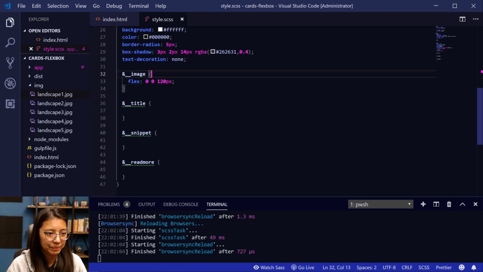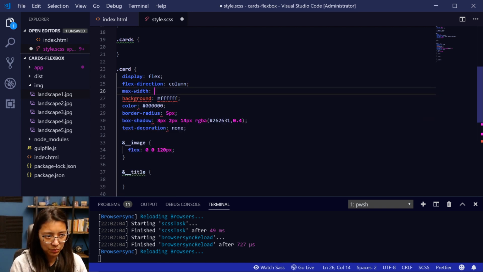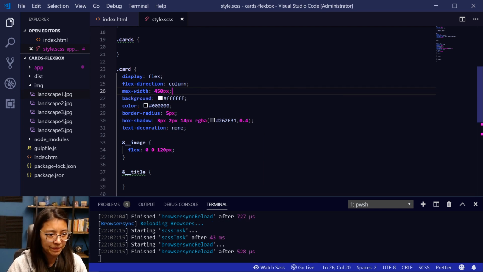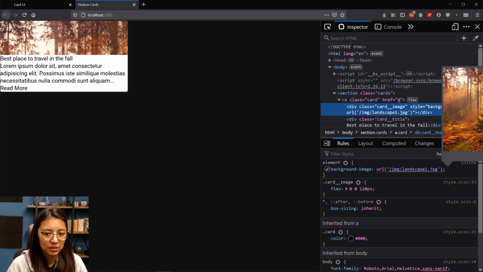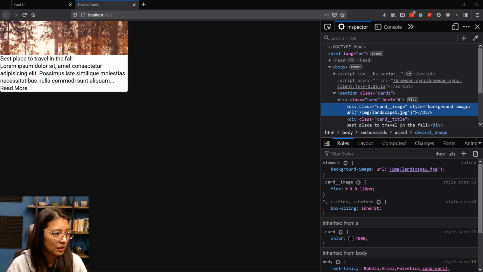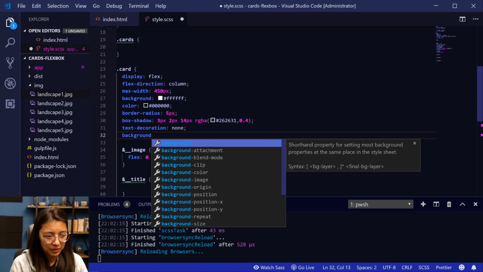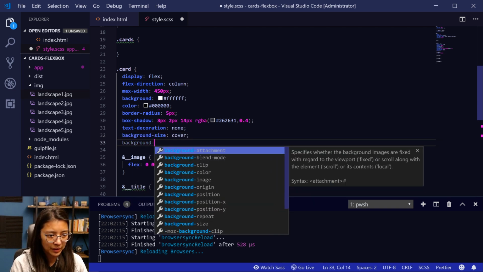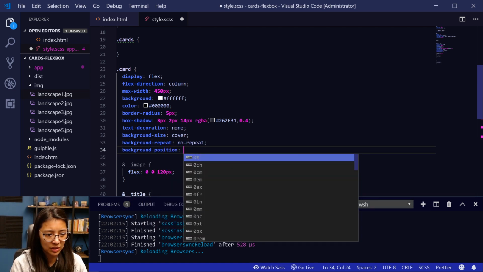120 pixels. And just for the sake of not having the card going all the way across, let's set a max width on it. So max width maybe 450 pixels. There we go. All right, so that's a little more card-like, right? Now this image, I think we want the image to cover the area. So we'll say background size cover, and background repeat no repeat, background position, we'll just do center.